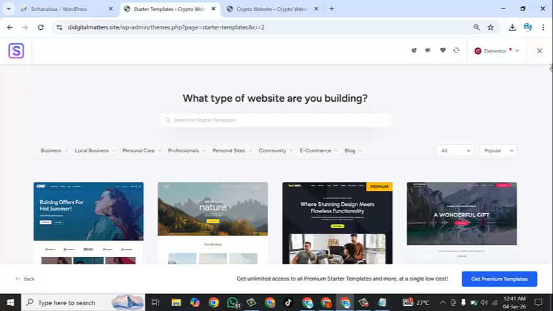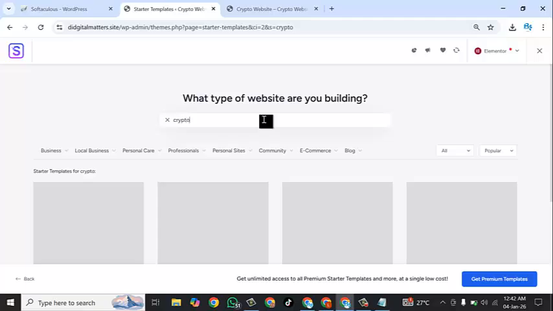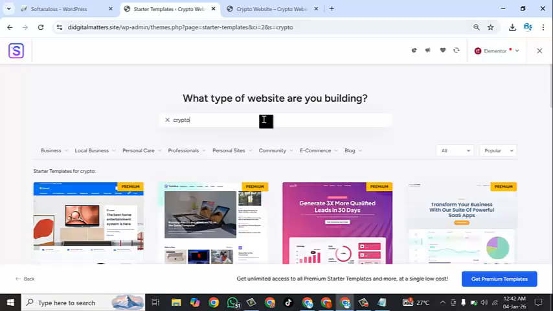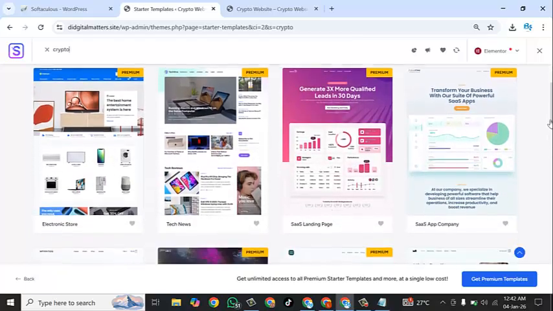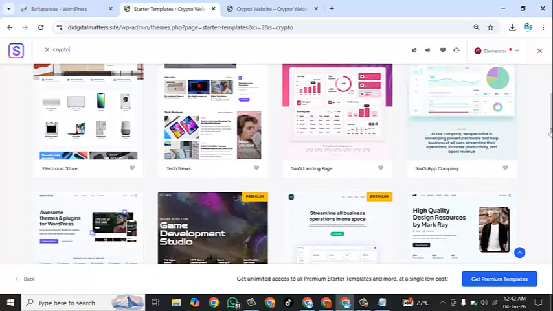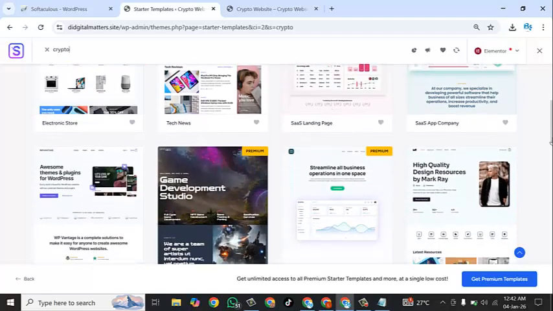So let me try to figure out the number it is. So we have premium, we have all, we have popular, we have latest. Oh, that's not really important, by the way, but let me choose a crypto template if I can find one. Crypto. Just search for your preferred template. I'm trying to look for a crypto template.